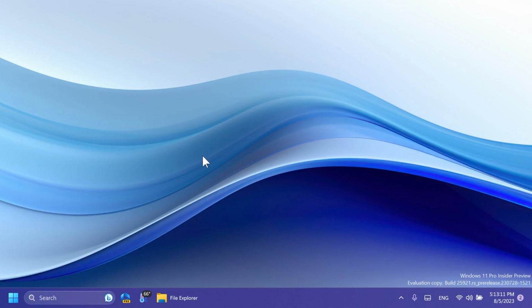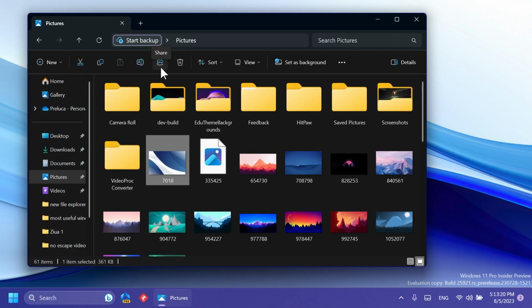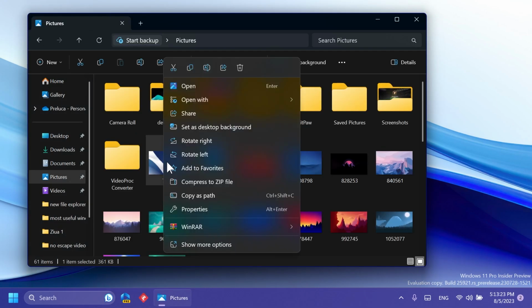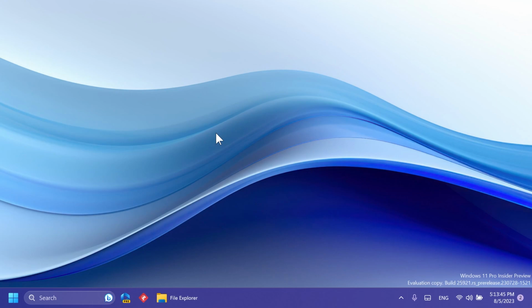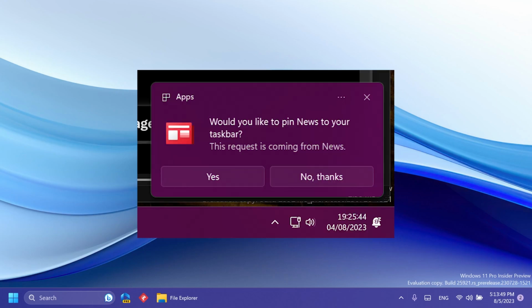settings app. And inside the file explorer, we're also getting the new share UI, along with, when right clicking in the context menu, the new share button to use it to share files to nearby devices or contacts. And also, as spotted by SnowPanther on Twitter, you will be getting notifications from some apps that are trying to pin themselves into the taskbar, and you will be able to allow that or not. I think that is pretty interesting.